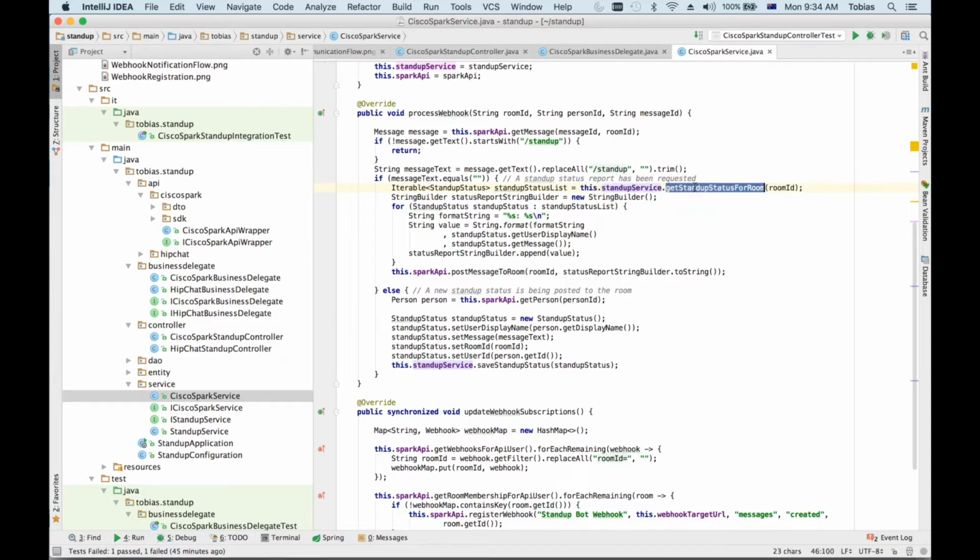So we've gone to that service, get stand-up status for that room. It's just returning us an iterable of stand-up statuses. And then we just go through those stand-up statuses. It's a bit rudimentary here. We're putting a list together using new lines, and we're doing a string format. We've got the user display name and then the message afterwards. Hopefully in the future, the Spark platform will allow us to enrich those messages with maybe some HTML, some bold, something like that. And if that's the case, we'll just be able to update this piece of code here.